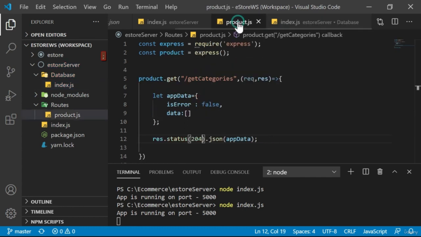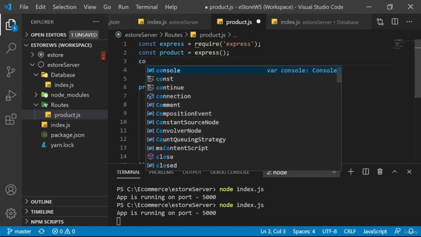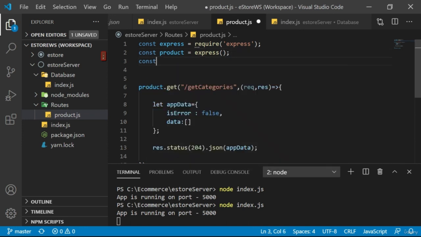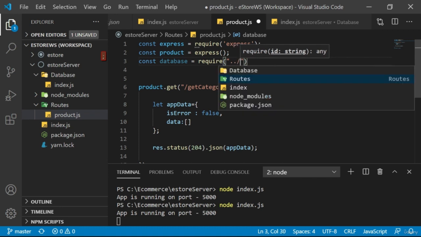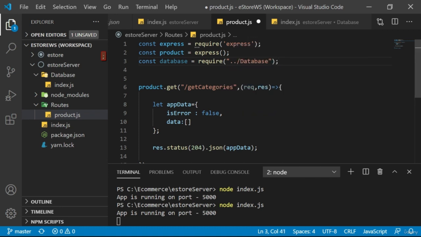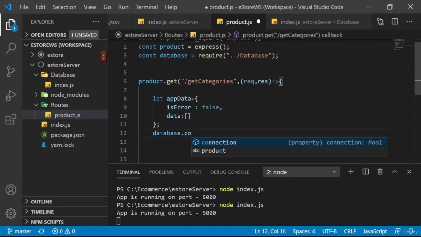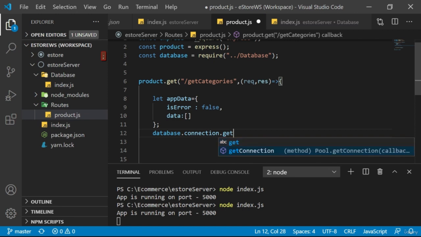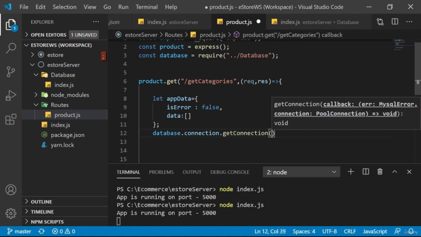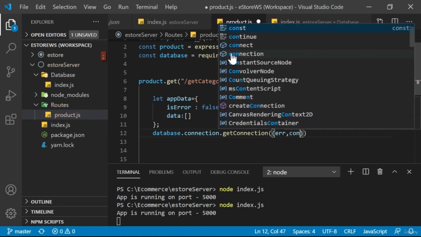Now let's go to product.js. Here we are going to import the index file of database. So I'll simply say require. By default, the index file will be considered. Now we are going to connect with the database. This will have a callback function.